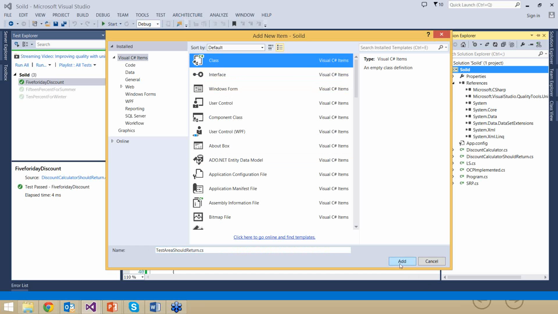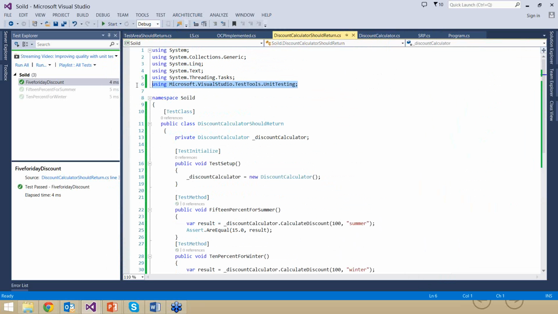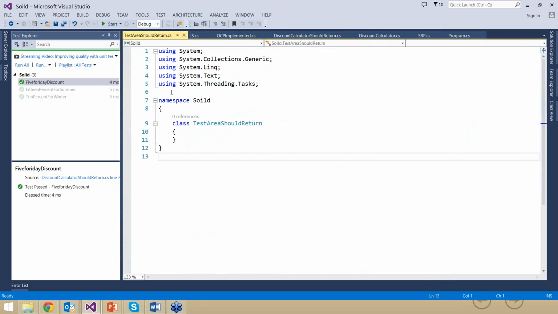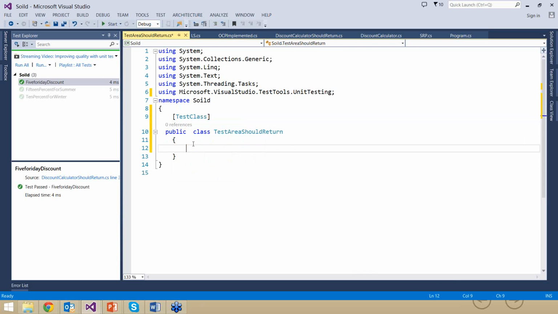Test area should return, and quickly what we are going to do is let us go ahead here and add this namespace. So test area should return using namespace. Then we'll make this class a public class and then make this guy a test class. Great. So we have this.